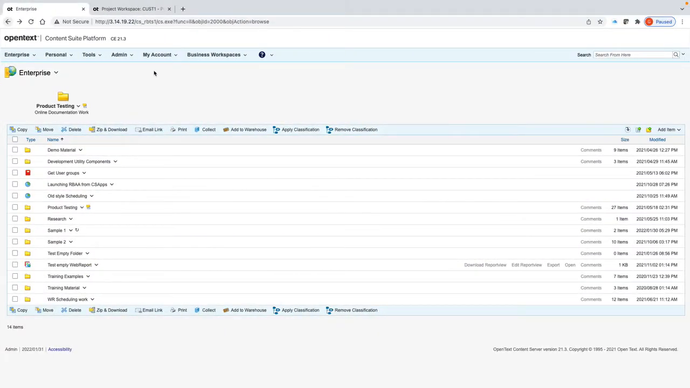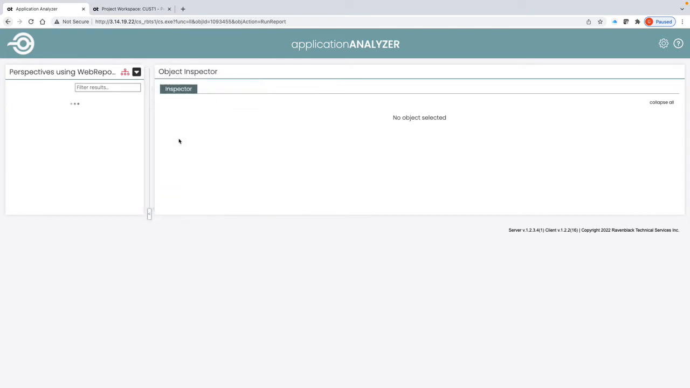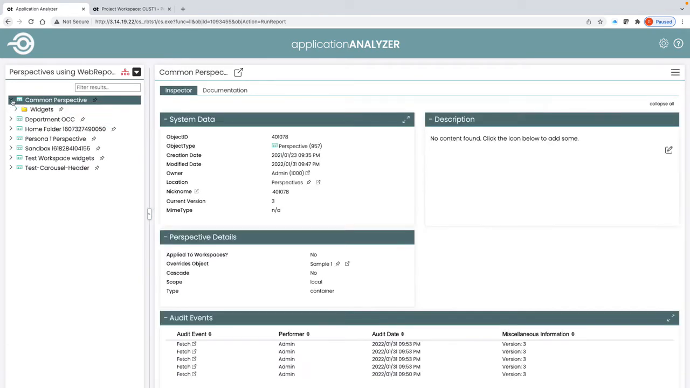At a system level, you can open the analyzer, and we've provided a perspective aspect, particularly to allow you to look at a system level at all of the perspectives on the system, as well as all of the widgets that might be used on any given perspective. Here we're seeing the new type of perspective that is in more recent versions of Content Server. The tool supports the older version of perspectives, which is basically the active view object. Either one will work with the tool.